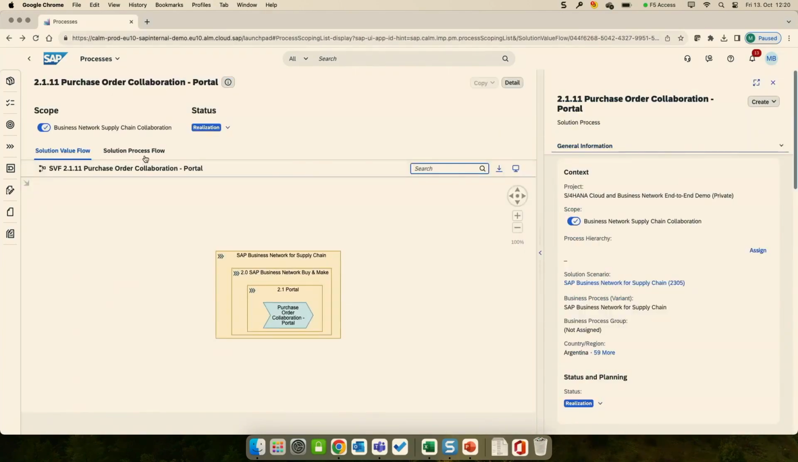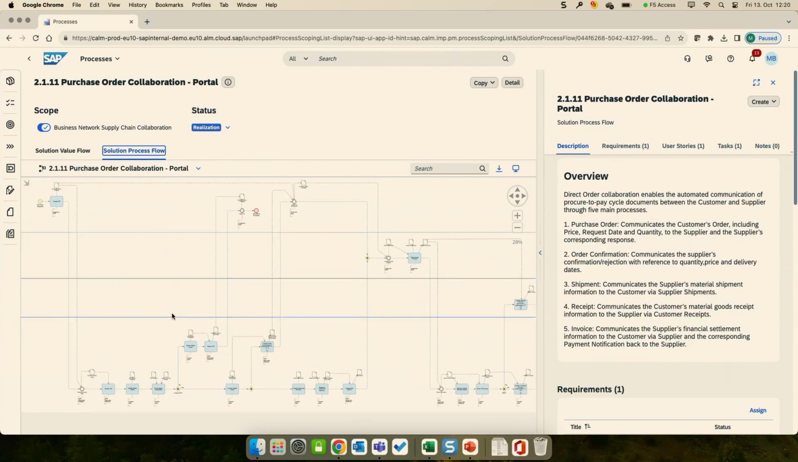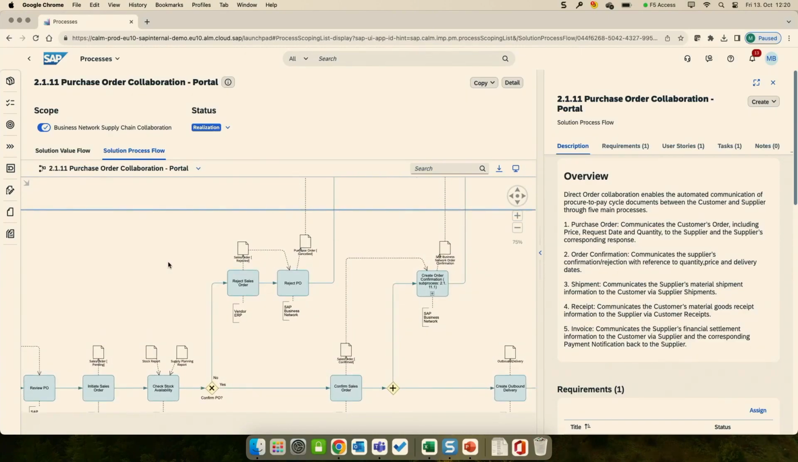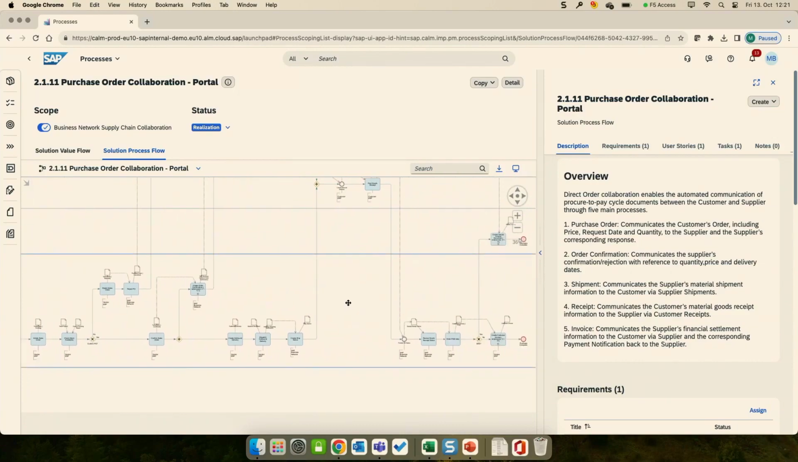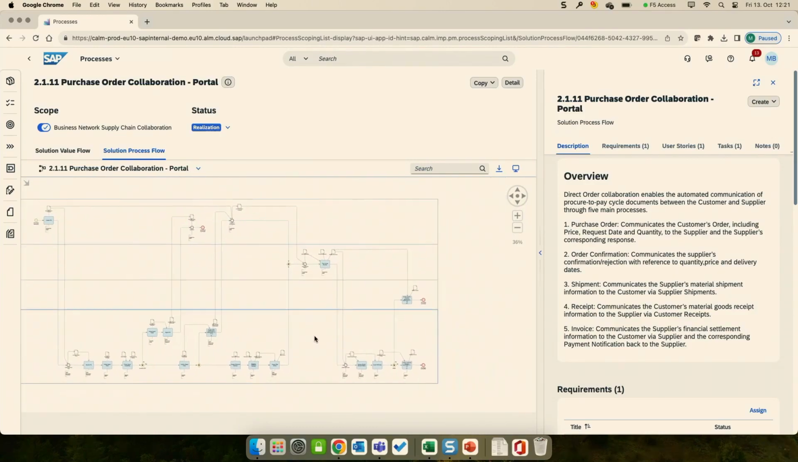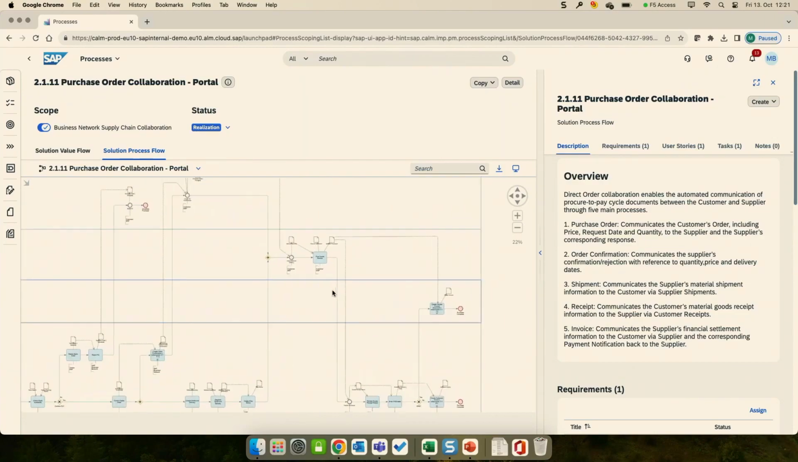But now let's have a look at the BPMN at the solution process flow level. And this is a quite detailed but really nice BPMN, I would say. It's from the Business Network Supply Chain Collaboration. They have been modeling their processes in Signavio for a long time. Other LOBs are using our Galilei framework for it, but this, for example, is modeled in Signavio.